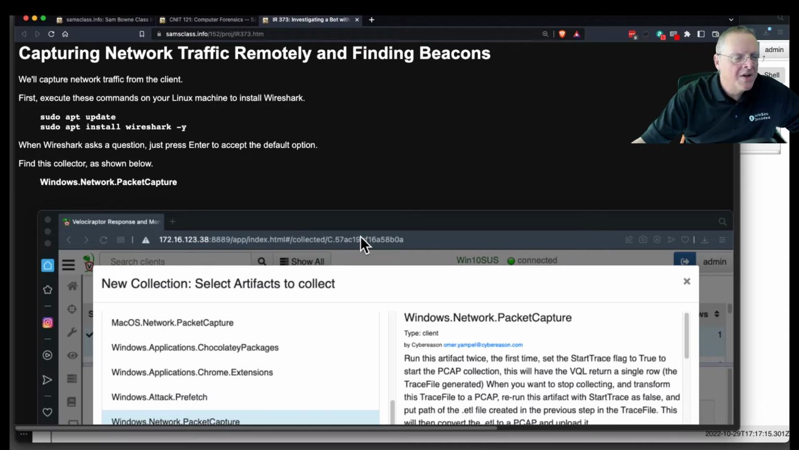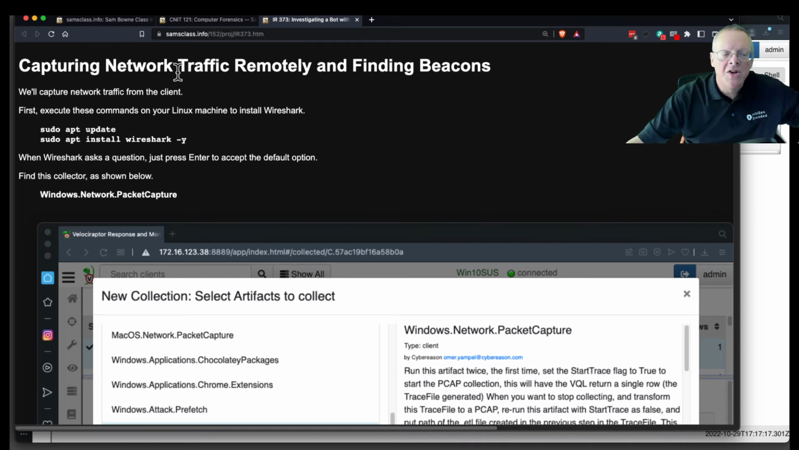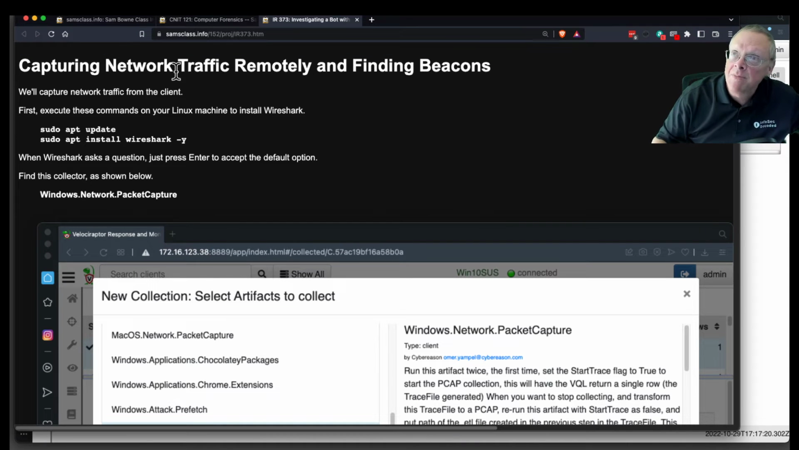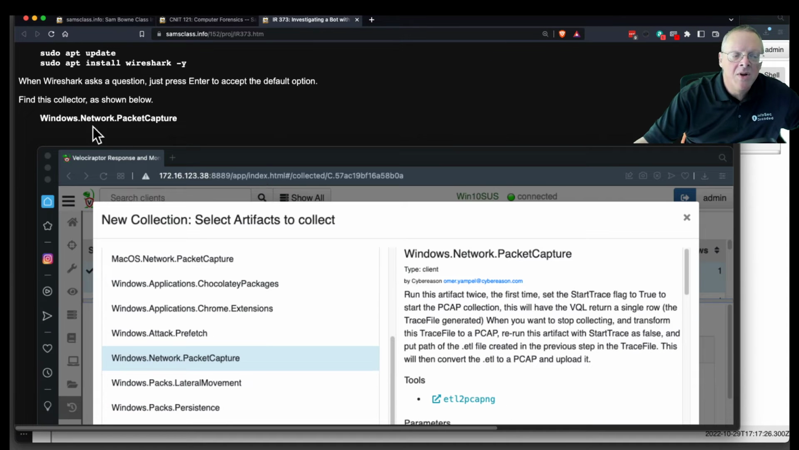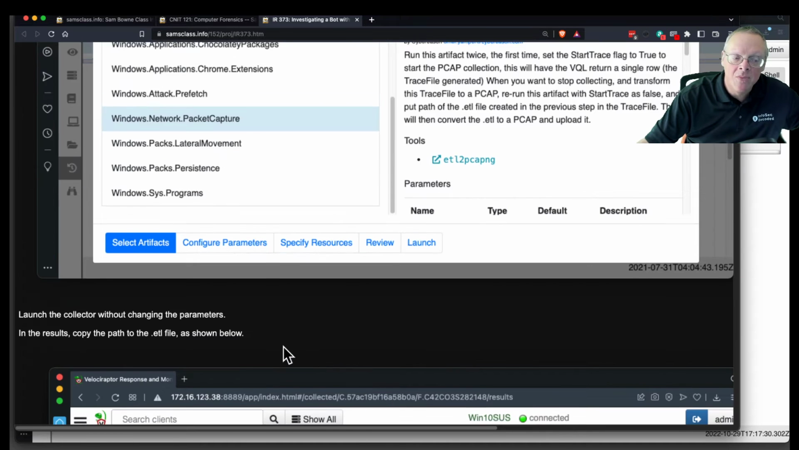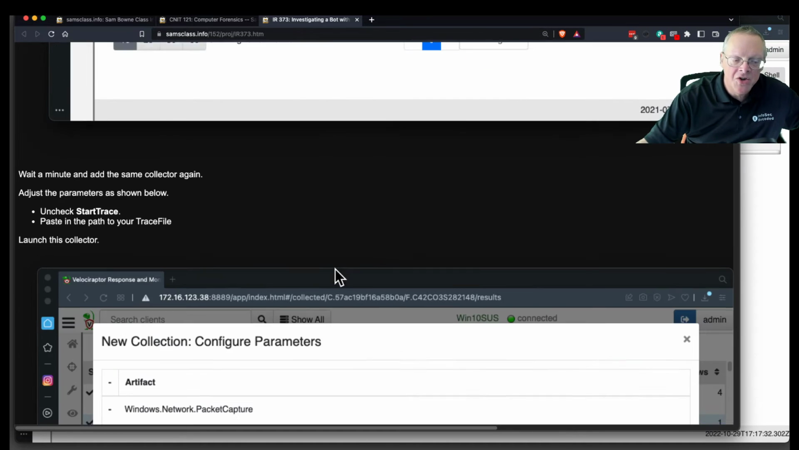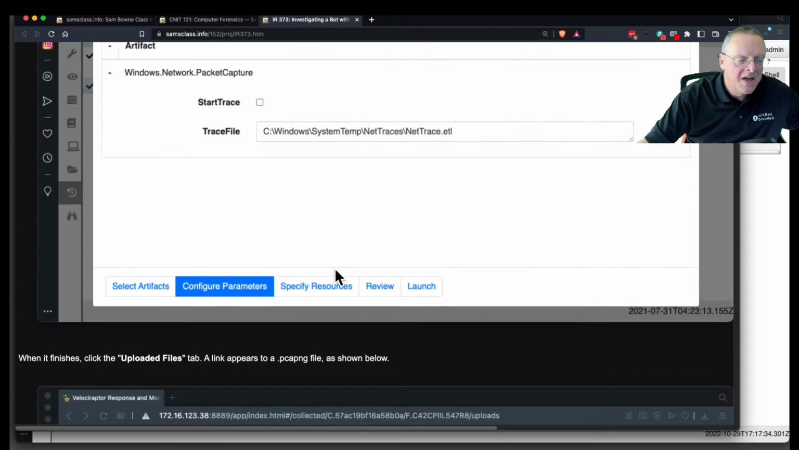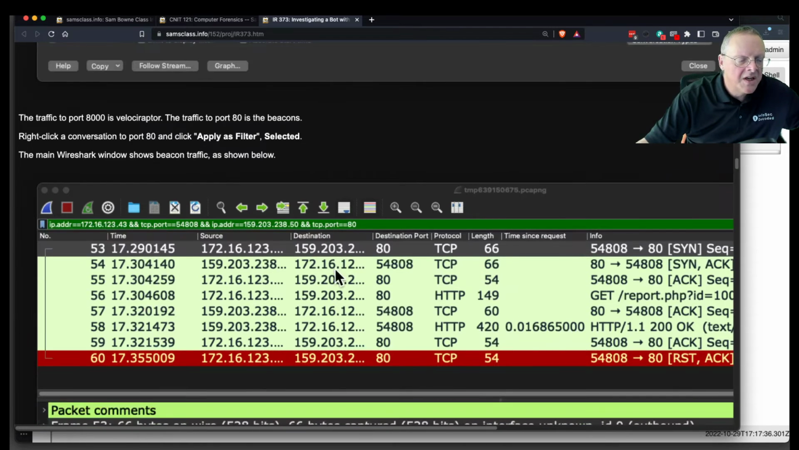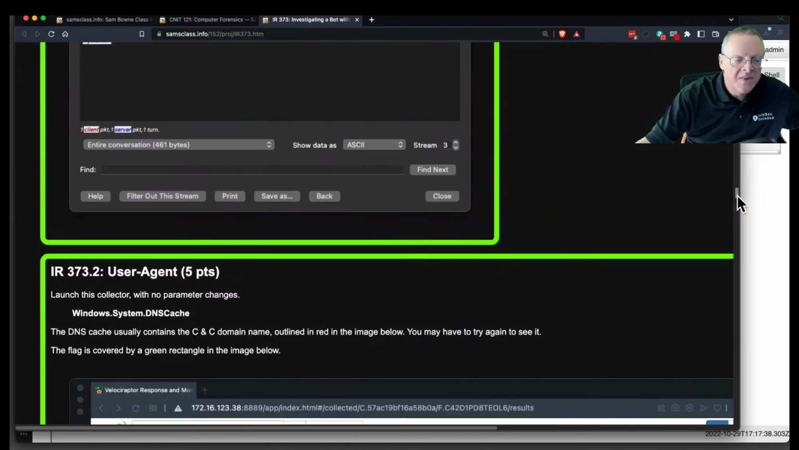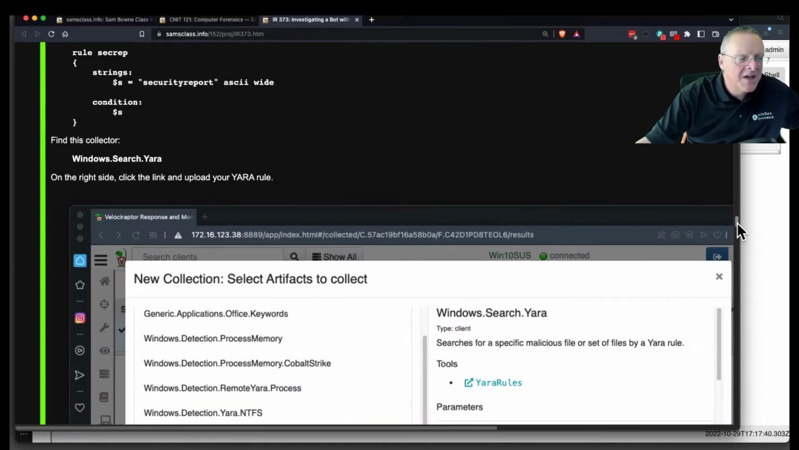So one fun thing about the next one is you capture network traffic. This one's a bot that's sending beacons out, and you can catch network traffic remotely with packet capture from Velociraptor. You can get the network traffic from the Windows machine and upload it to your server and analyze it there. And then you can analyze it in Wireshark and examine the network traffic.